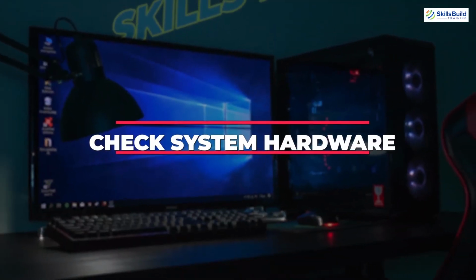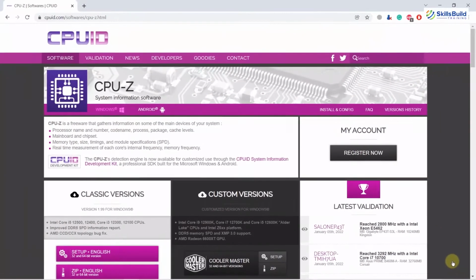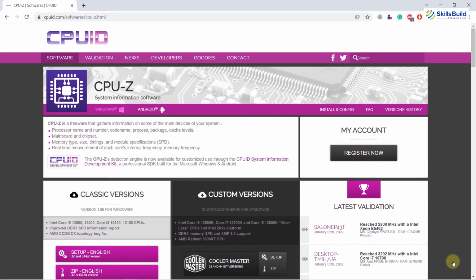Number 5. Inspect system hardware. To make sure that all the hardware components are working properly, we can inspect the system with a utility. CPU-Z is a free one. It is from CPUID and it detects all the information about your system hardware. Specifically, it presents information about the processors, motherboard, graphics cards, memory, etc. This utility provides in-depth information about the performance and specification of your system's hardware.